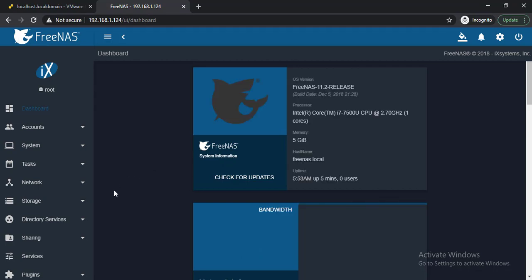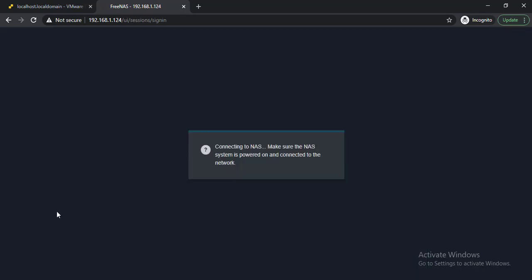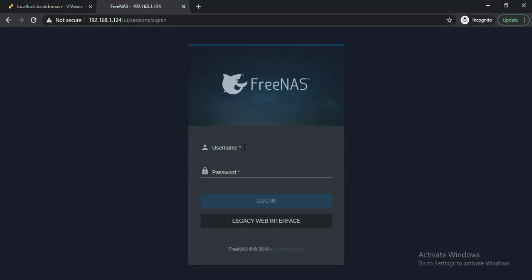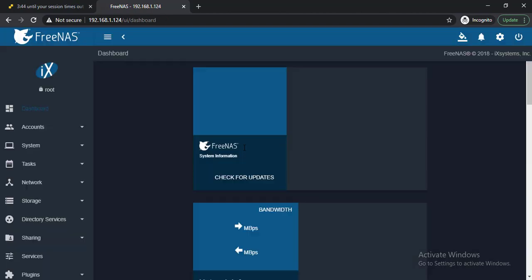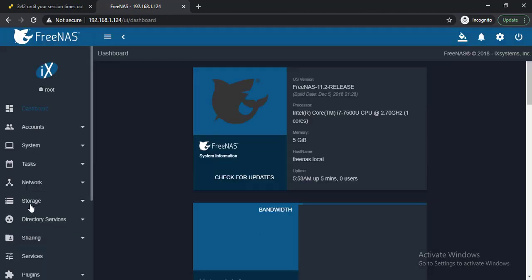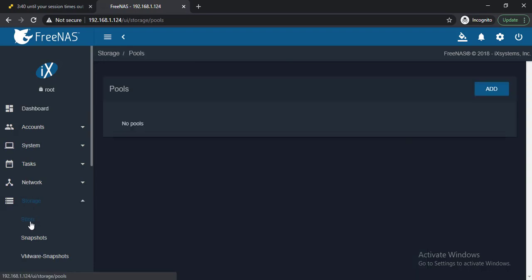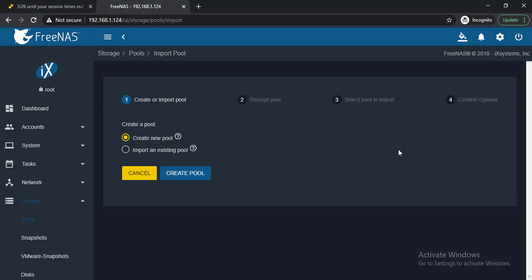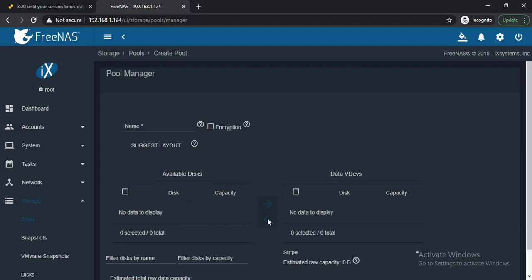The first thing, I will go to storage to create a pool. Okay, pools. As we can see here, we don't have any pool. The pool is a group of hard disks. We can create it as RAID 5, RAID as mirror, as it's okay. To create a pool, create pool, but I don't have any hard disks.